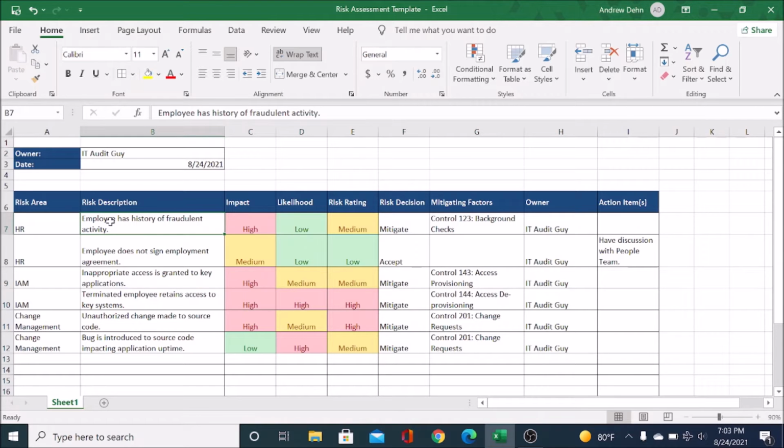So the first step is to identify the risk description. Here you can see that the risk we identified is that an employee has history of fraudulent activity. Obviously, that's no good, but unfortunately, it's a real risk that companies do need to think about. Step two, you need to assess the impact and likelihood of that risk actually coming to fruition.